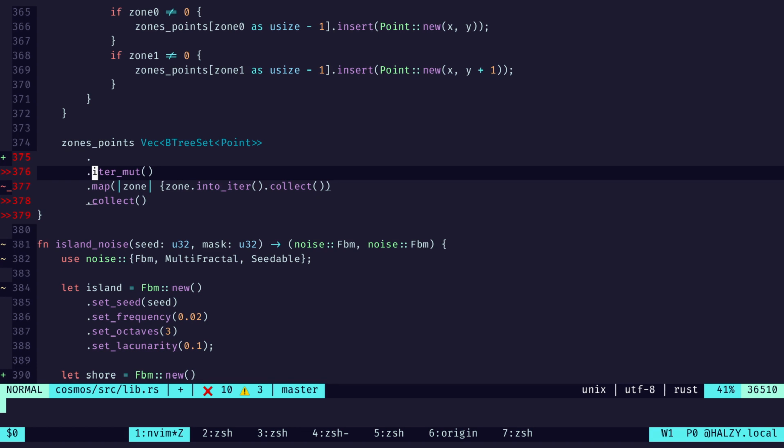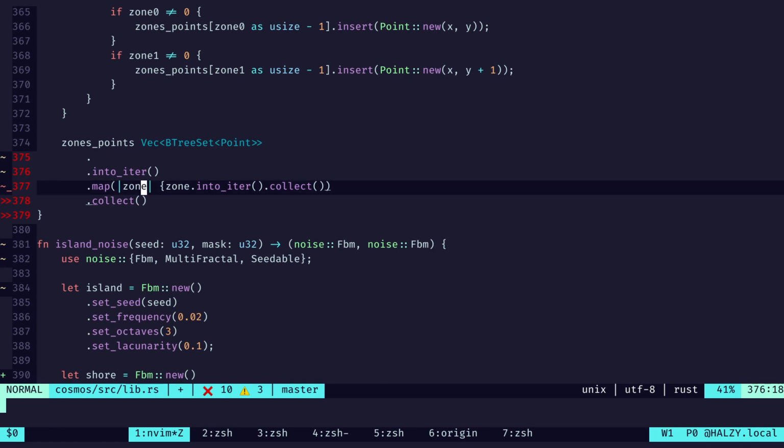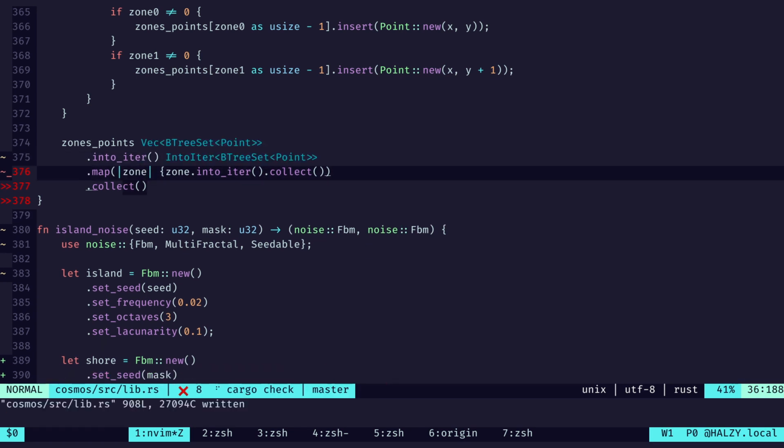I see. This actually should be an into iter also. We want to take ownership of those elements that are inside of it.